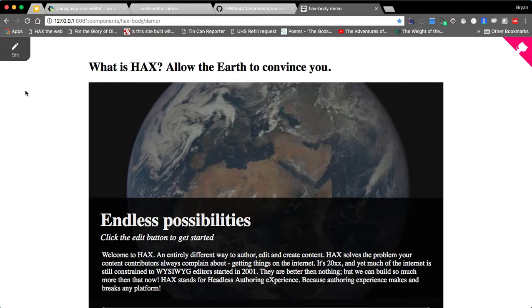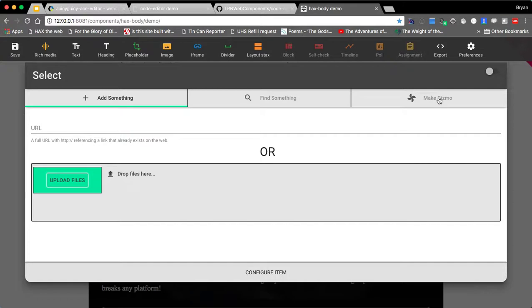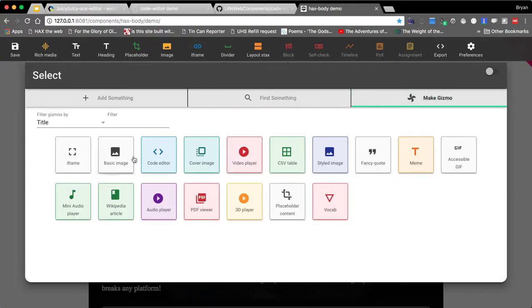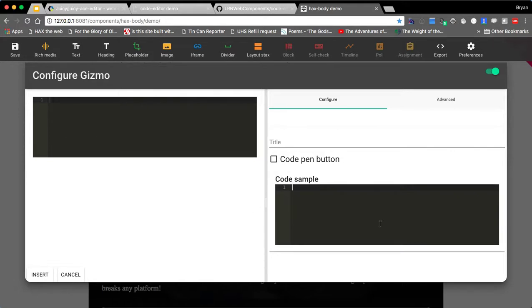So what we've effectively done is we've exposed the code editor to HAX. However, HAX is now able to utilize the code editor to edit code. So what you get is an authoring interface provided by the element that is supplying the authoring interface. So to go into inception here, make Gizmo, I now have a code editor. And when I make a code editor, I see two tabs here. So I can now edit this code editor element from before.